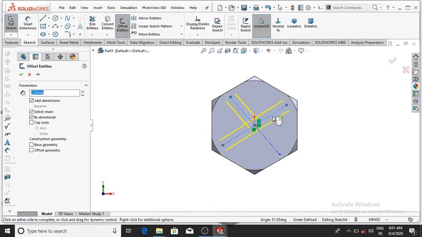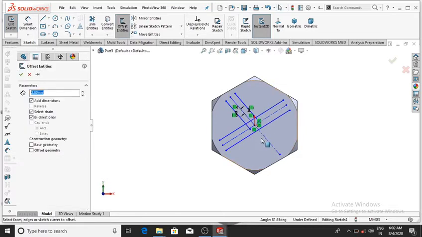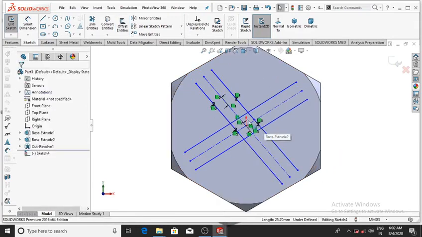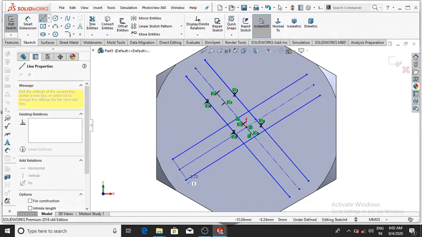And select this sketch and make it bi-directional, and select this also, select this sketch, and select it bi-directional, then OK, and again go to the offset entity and select this center line and make it, then OK, and select the line, select this line up to this line.